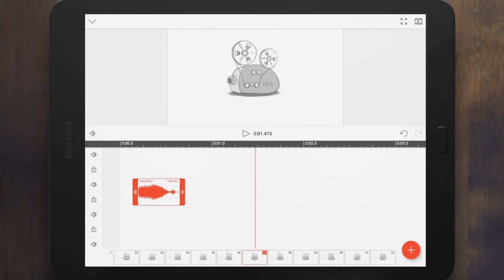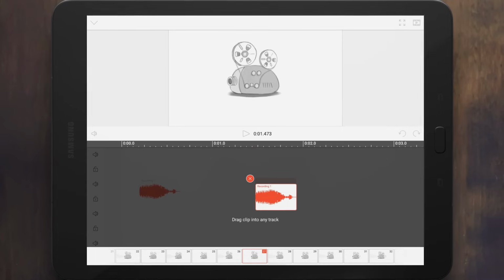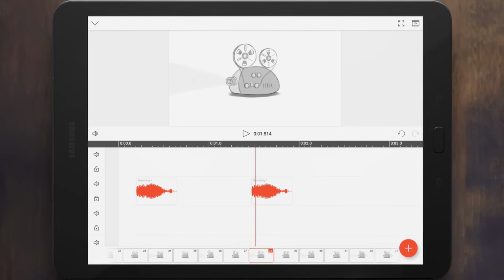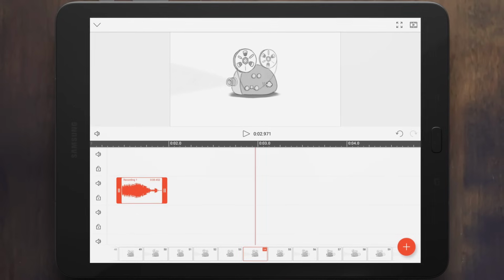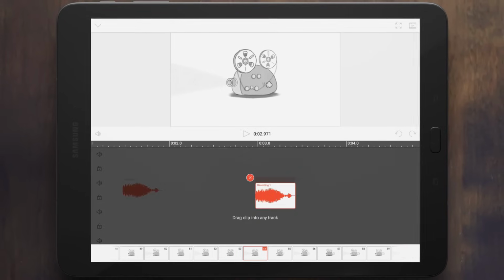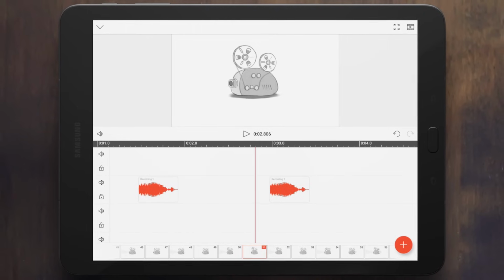Now I'm going to select the clip and duplicate it with the first icon. Duplicate it one more time. I'm going to drop it in one, two, three frames. I think that's what I came up with.